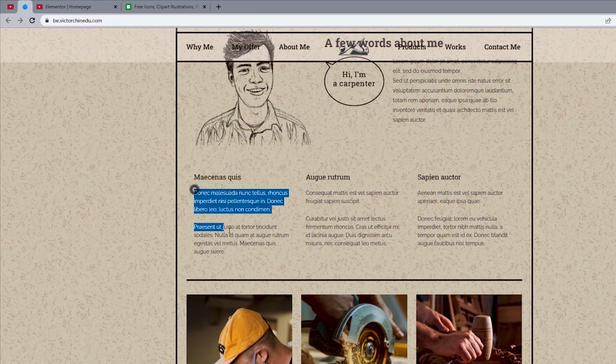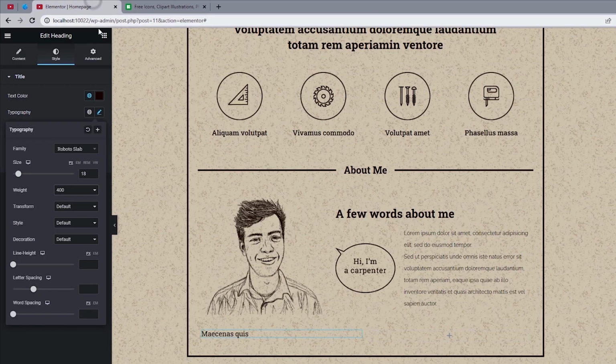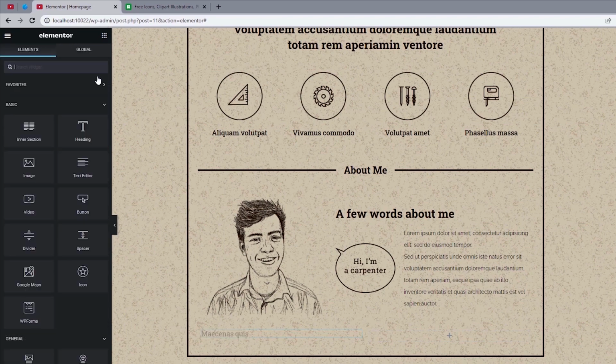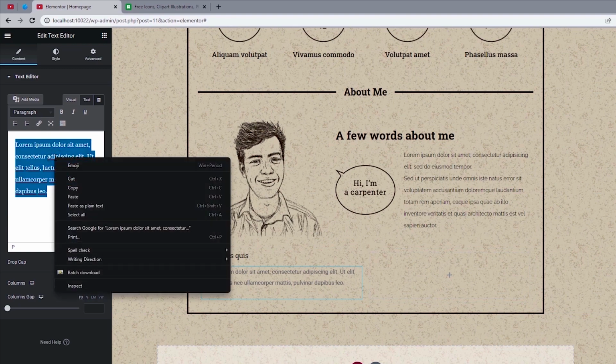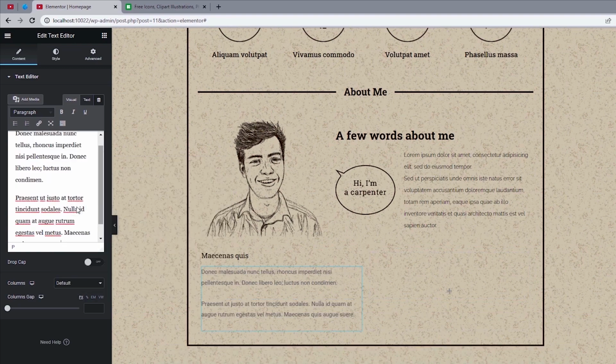Heading back to our design reference, I'm just going to copy all of this. Head back to my design canvas, click on widgets. And I'm just going to drag the text editor directly underneath the heading. Highlight all of this and then paste that as a plain text. Now let's move on to styling our text editor.